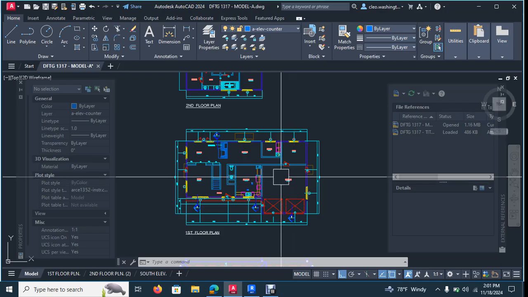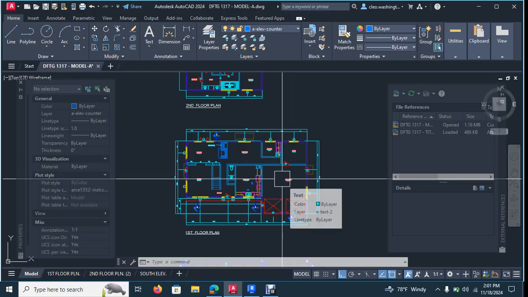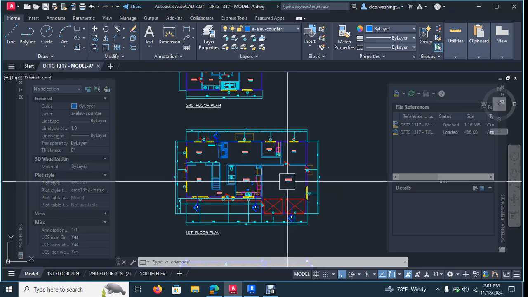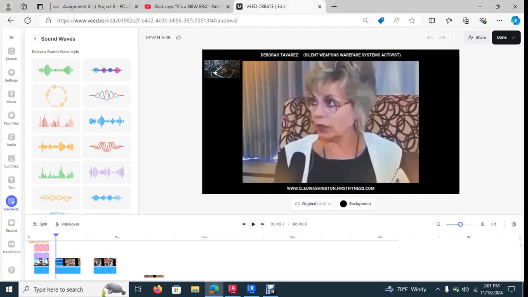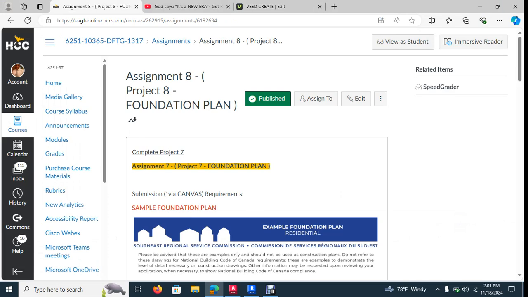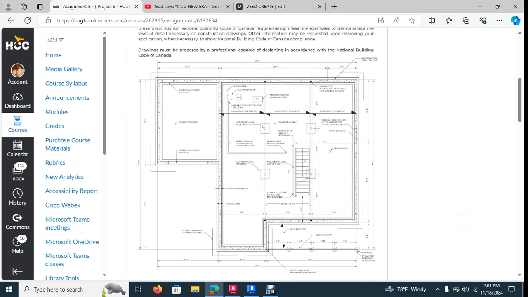So let's go ahead and start. Welcome to DFTG 1317, and this video is going to give you information on how to draw the foundation plan, okay? But first things first, let's go over into the modules. Just want to show you guys what I have. So into the modules, this is going to be your sample foundation plan, okay?